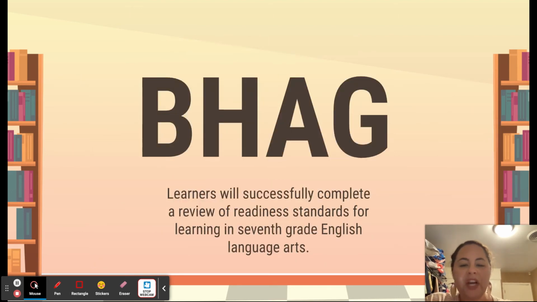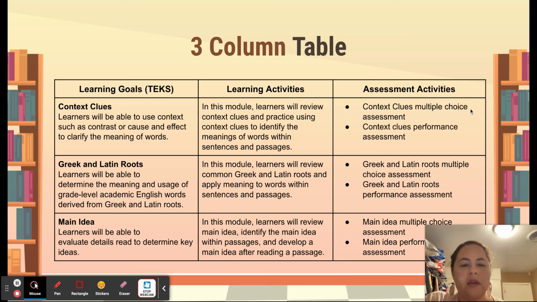My BHAG, my big, hairy, audacious goal, is that learners will successfully complete a review of readiness standards for learning in seventh grade English language arts. And my 3 column table. This is several slides, but I want to just give you an overview. So, my learning goals are the TEKS.